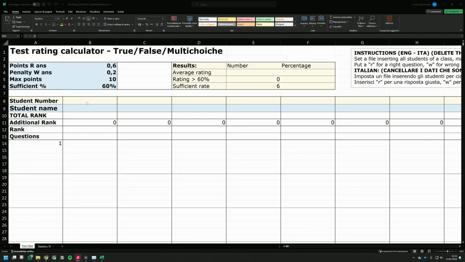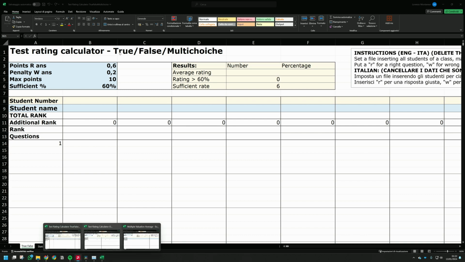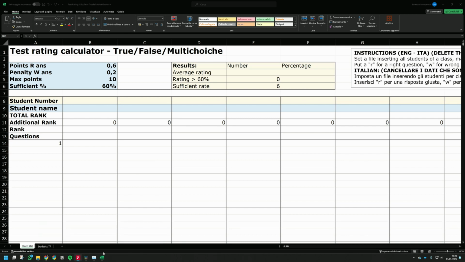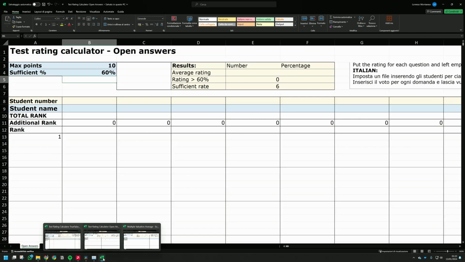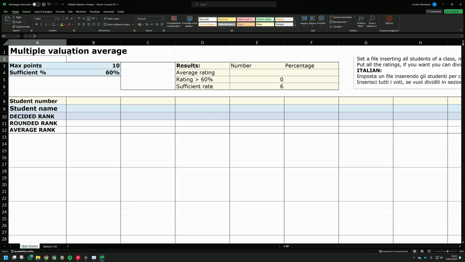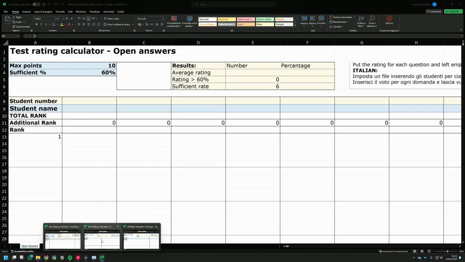Hello everyone, I'm going to show you my test rating calculator template. There is a version for true, false or multi-choice tests and a version for open answer tests. Then there is a multiple evaluation average template that is used to calculate the average of many test results.